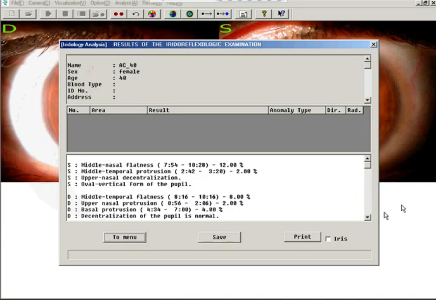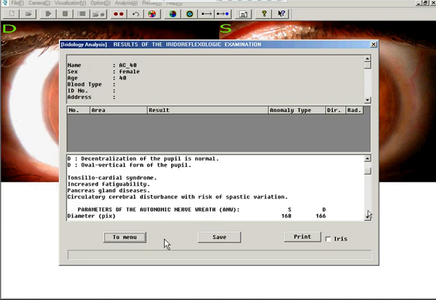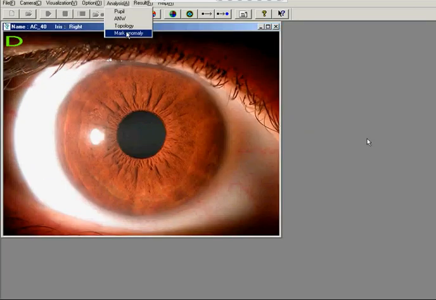Here we can view the software generated parameters of the pupil. This information will be included in the final analysis results. The software will also generate the parameters of the autonomic nerve wreath. All these results will be shown in the analysis final results.